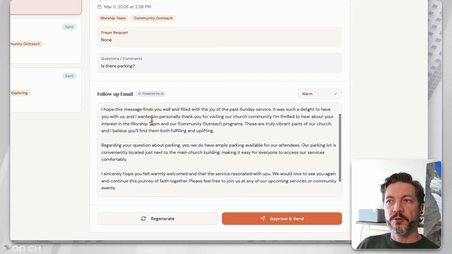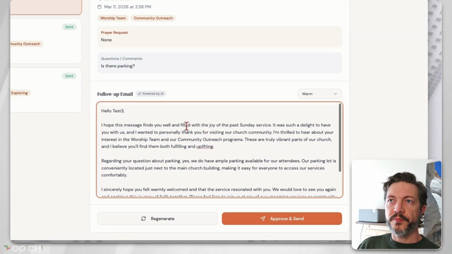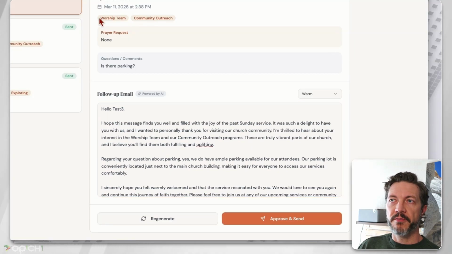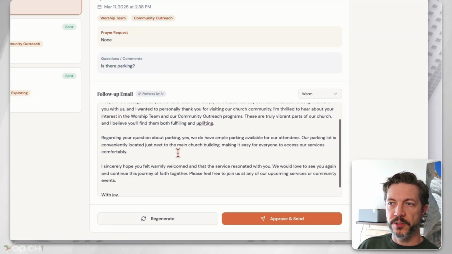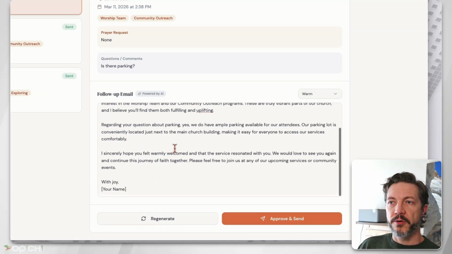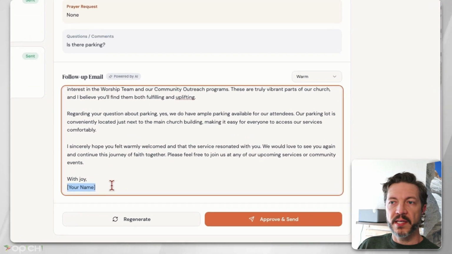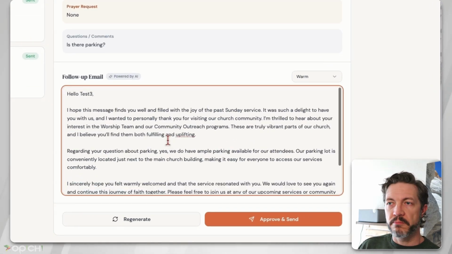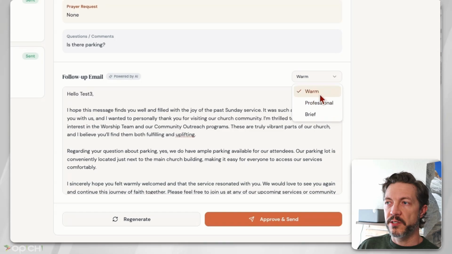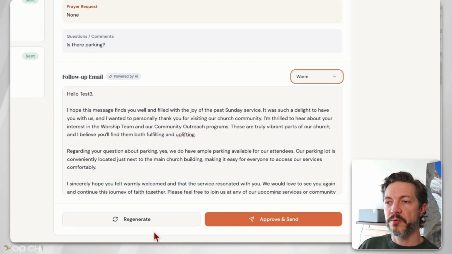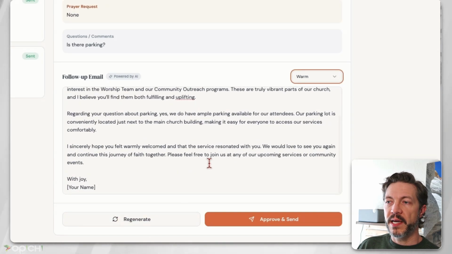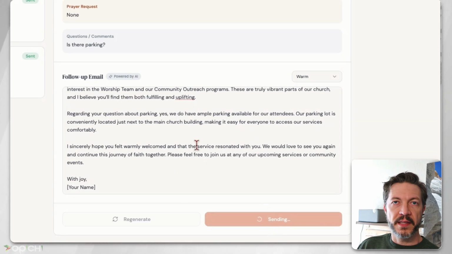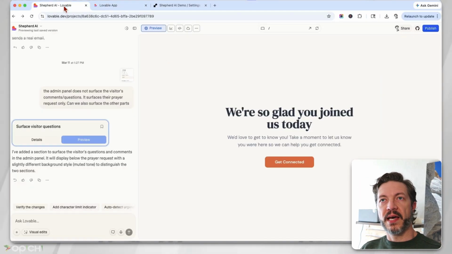It uses OpenAI to write a follow-up message that is based on everything that they selected. Answers their questions and creates this email. The admin can go in and change the name out, adjust anything they want, change the response type, regenerate that, and then when they're ready, they can approve and send this. And this uses an email API through Resend to actually send the message. So there are several pieces that make that work.